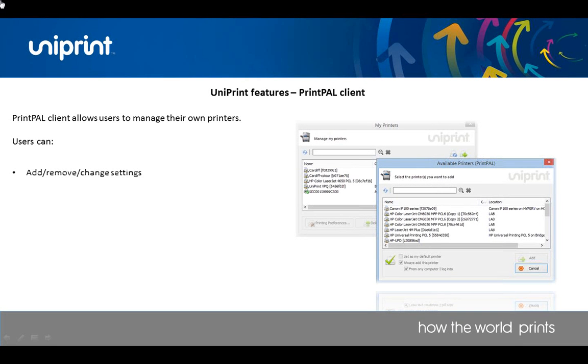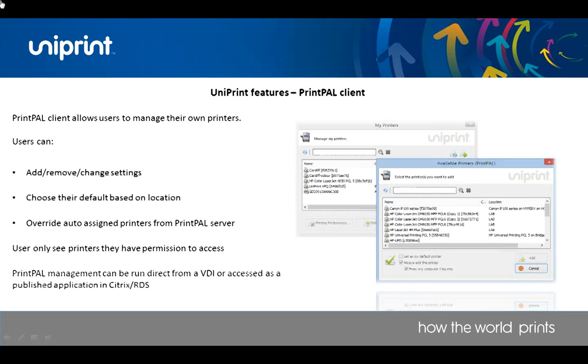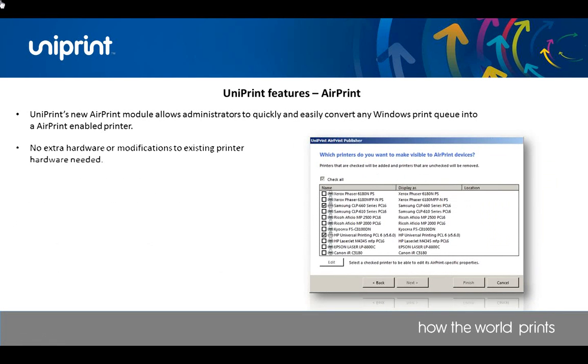On to the next slide. Okay, AirPrint. PrintPal is a powerful tool for network admins and users, but for those clients that are not Windows-based, we also support iOS and OS X clients as well.